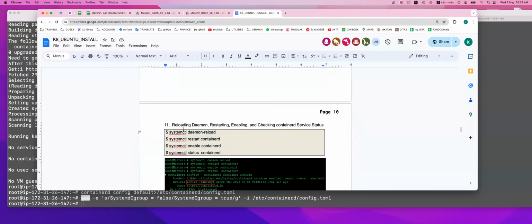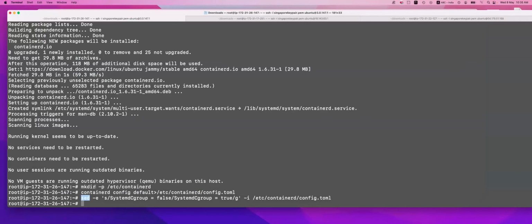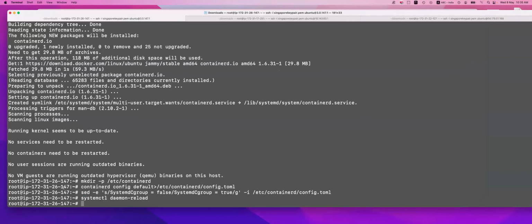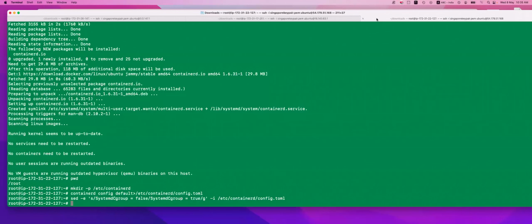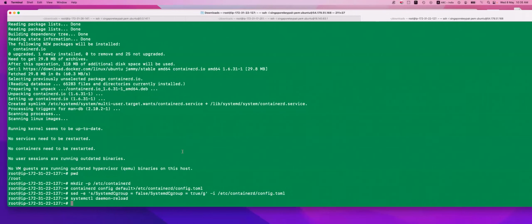Okay. 11. I'm going to 11 now. A, B, C, D. Right now, this is the important step. This is where we are actually going to see whether whatever we have done until now is working or not. So we'll go one by one. 11A first. It might take some time to complete all this. Okay. All 11A.